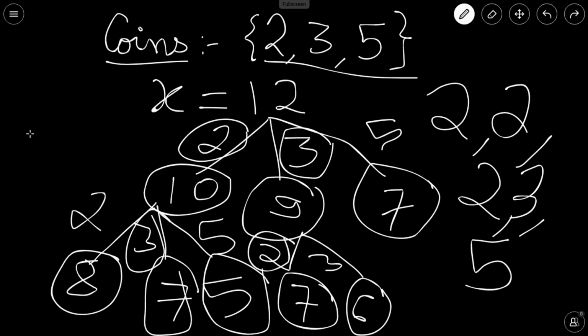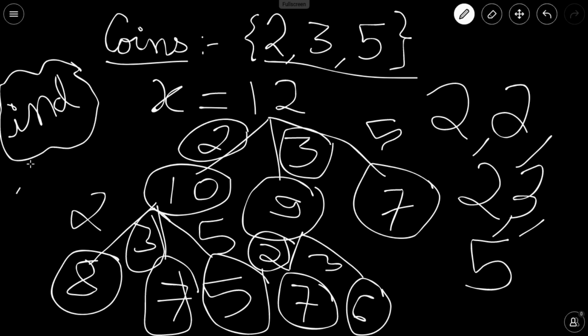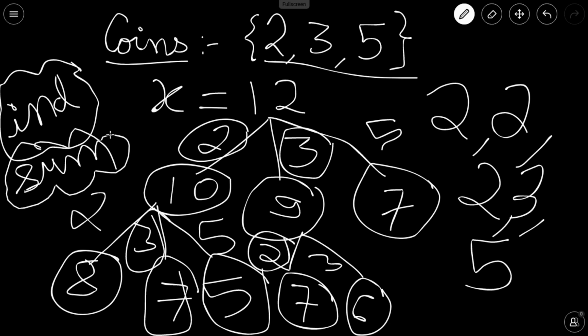So for maintaining this ordering, you need to take another state here, which will be the index in the coins array. So this will be your other state. One state is the same as the previous, the required sum. That state is there, and one more is the current index in the coins array. So now you have a two-dimensional DP to solve this problem.